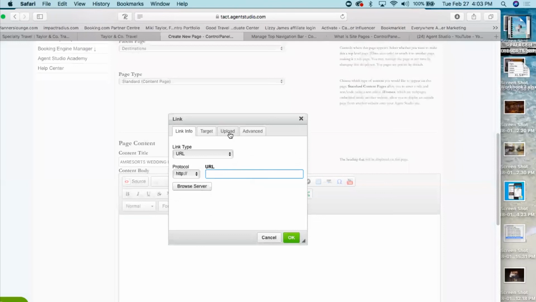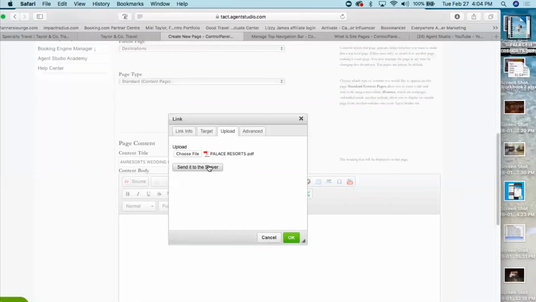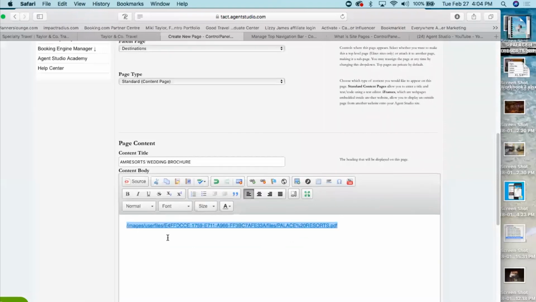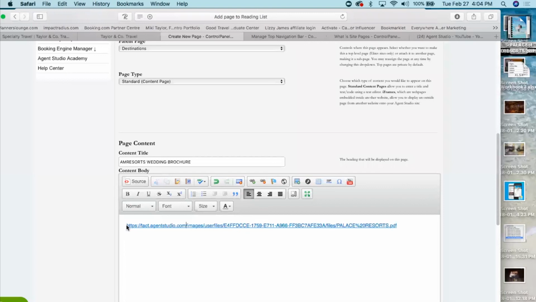And now we'll go through the same steps that we did in the beginning. We will upload the PDF, send it to the server. Now, once we say okay, it put the link in there. We're going to grab the agency URL, which again is everything up to the first slash, paste that in front of the link that was already there and copy the entire thing, then delete it.